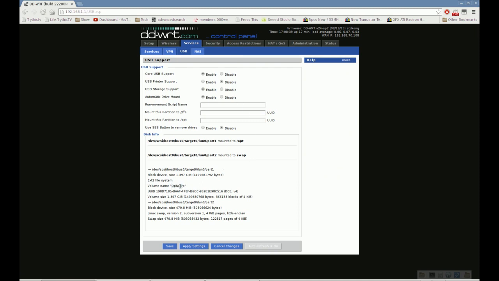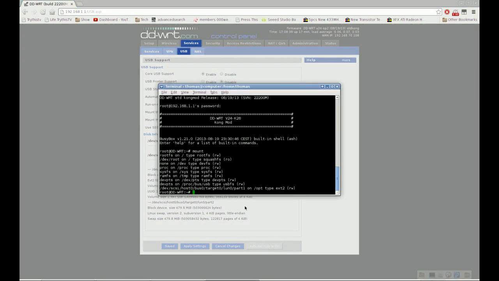Shows it found volume name Optware. It has a UUID here. Grab that UUID for the first one under volume name Optware. If you have more partitions, it'll show up down there. Put that in your mount this partition to opt, hit Apply Settings.